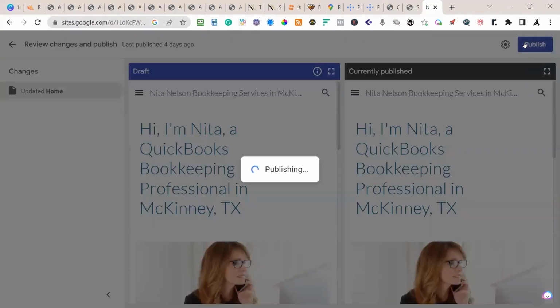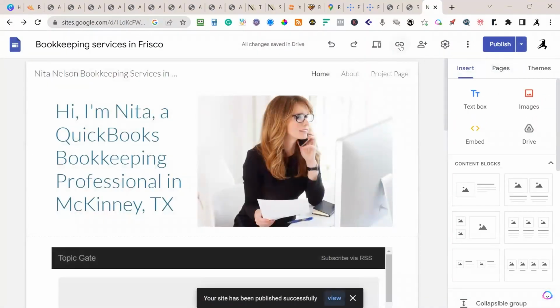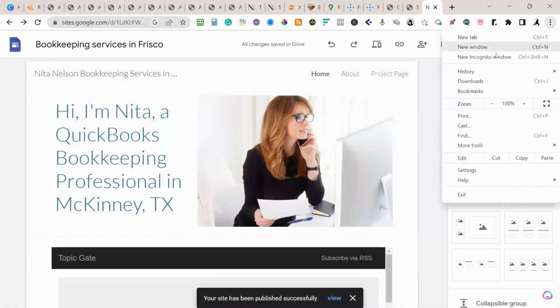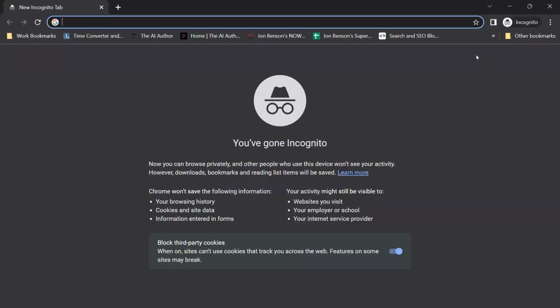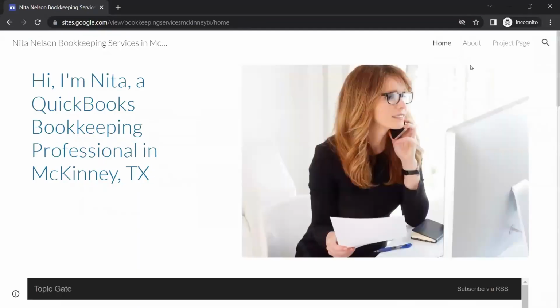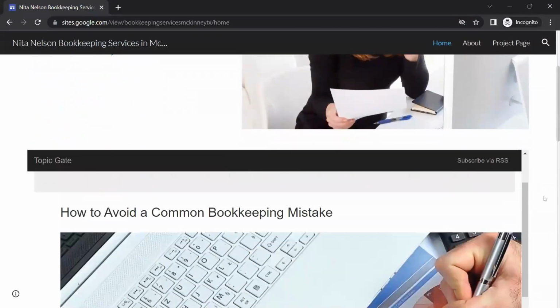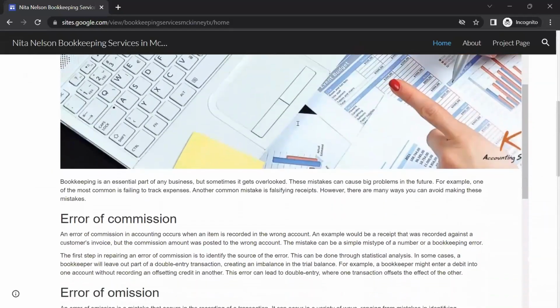And hit publish. Okay, hit view, copy link. Let's just go over here to a new incognito window and we'll paste it in. And there we go. Topic gate, accounting services in Frisco. This is how easy it is to get this activated.